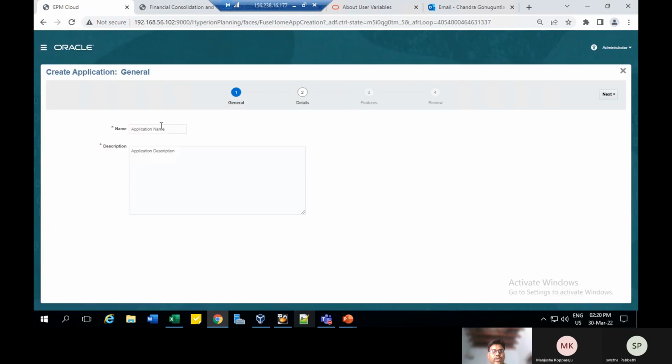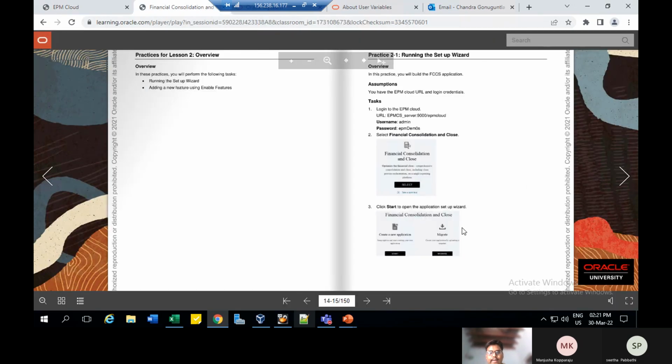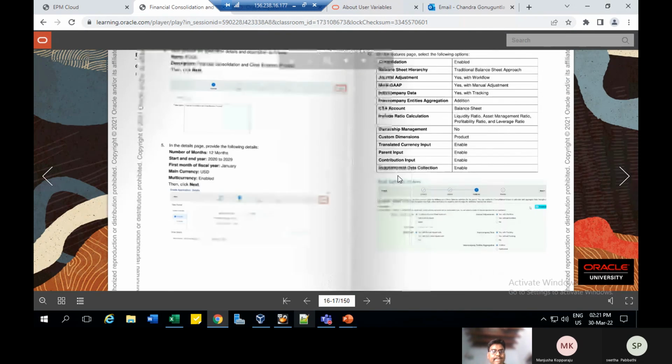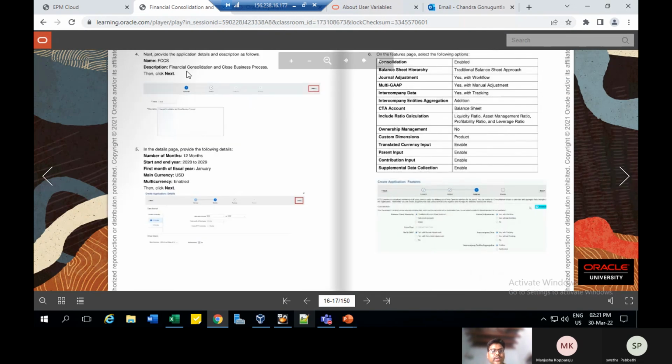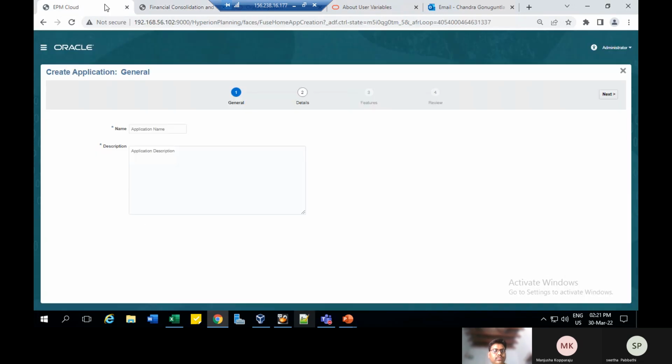For the application, we need to give the name of the application and then the description of the application. To follow the guide, the name would be FCCS, and then Financial Consolidation and Close business process is the description. So click on next.